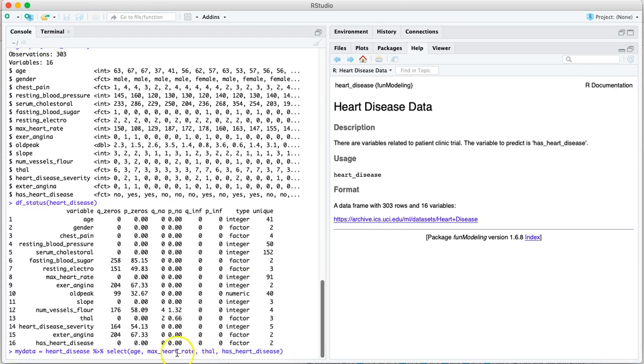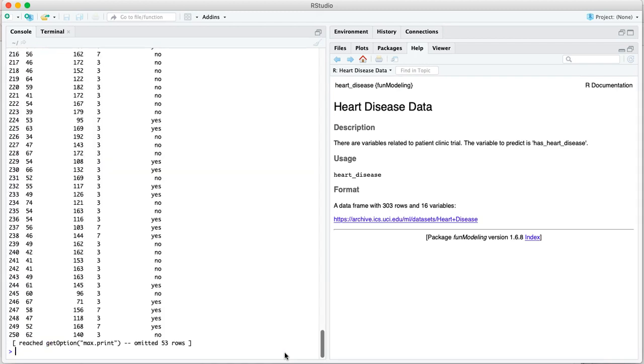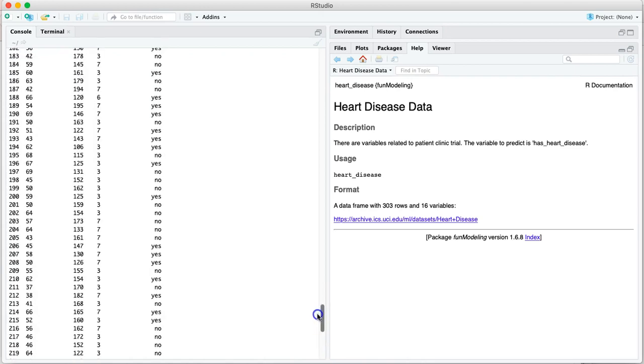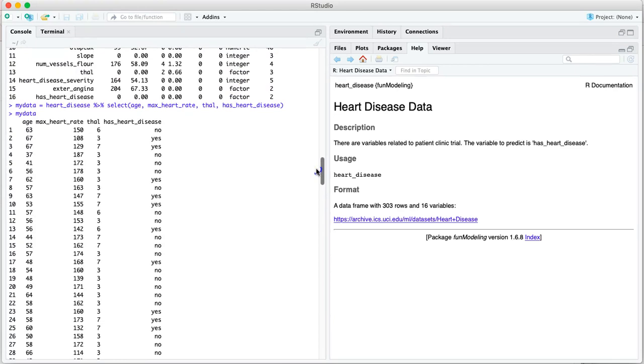The THAL is a type of test that measures the amount of blood that your heart is getting. I only know that because I looked it up on Wikipedia. So we are going to select these 4 variables from our overall data set so that it makes it a little bit more manageable to work with, and we can use some of the handy tricks that RStudio offers us for exploratory data analysis. All right, go ahead and hit enter on that. And now our my data, just print that out and it will tell you everything that is in the my data dataset. It prints the entire data frame to the screen.